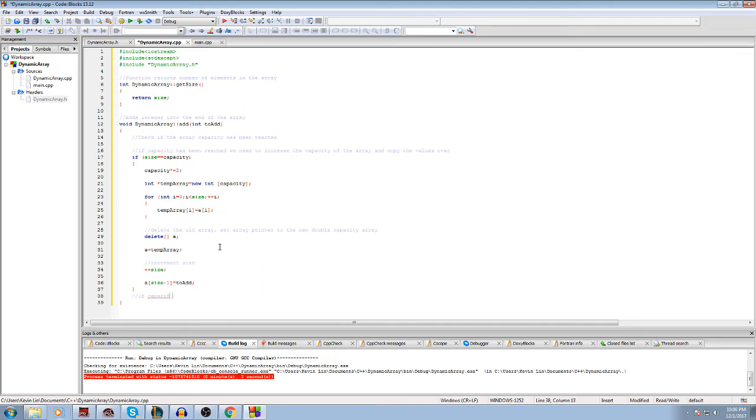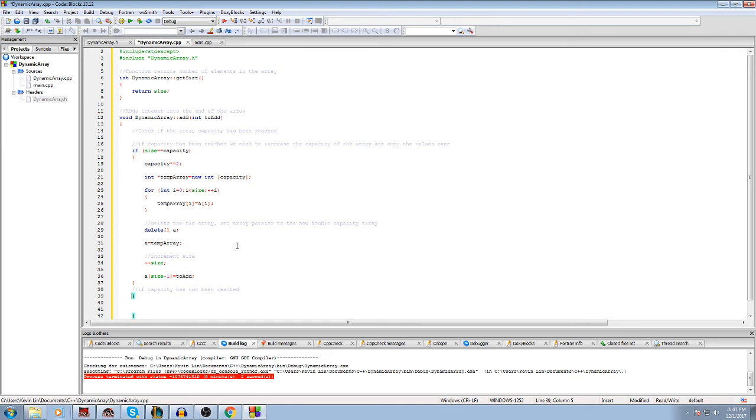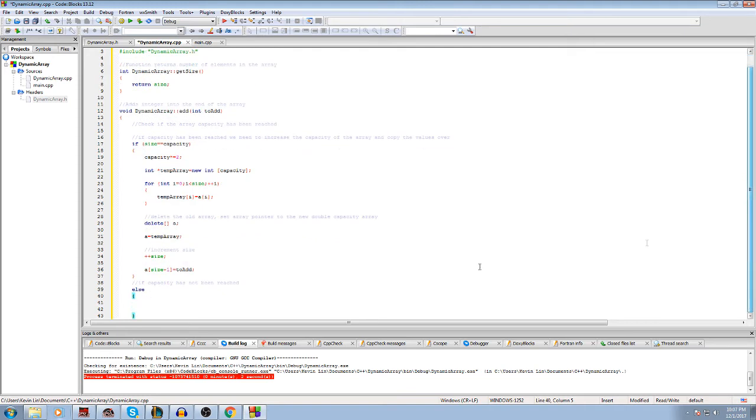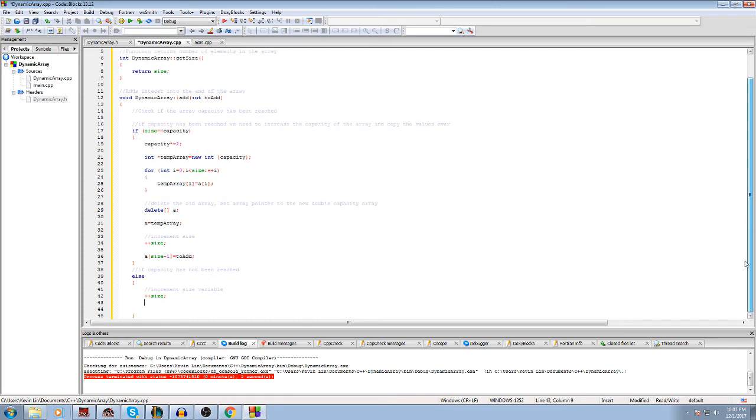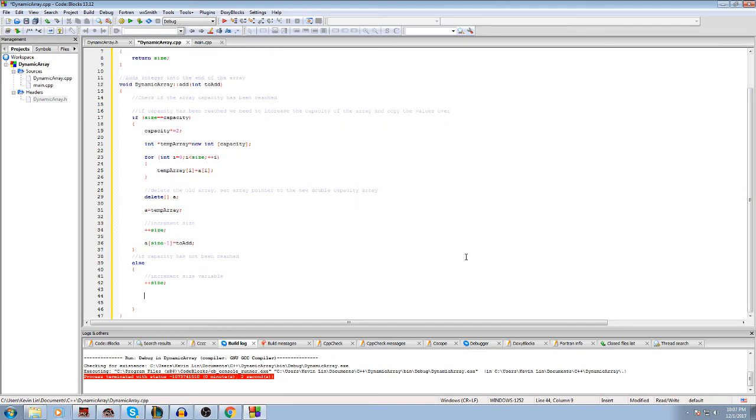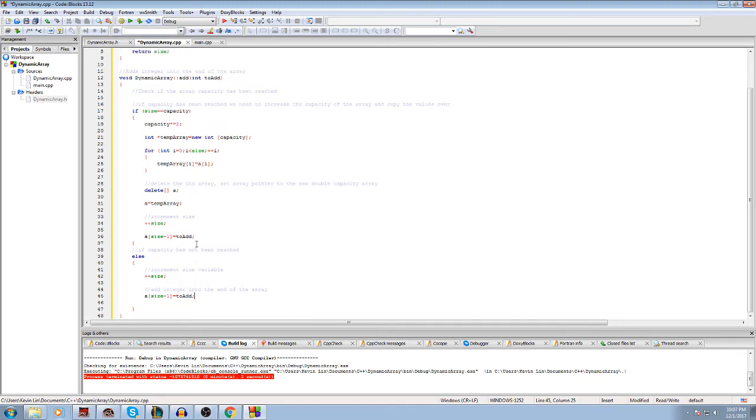Okay, so now if the capacity is not met, if capacity has not been reached, then we don't need to increase the capacity, and we would just place it in as normal. Add integer into the end of the array. Okay, so that completes our function of adding an integer to the end of the array.